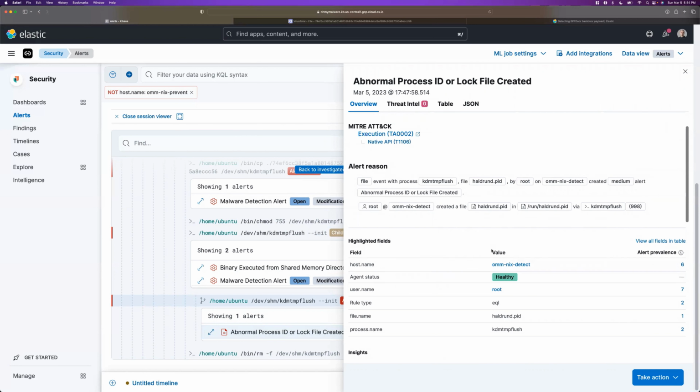So it created this PID file in the var run or the run directory here. You may see it slightly differently if you're using certain versions of Ubuntu like I am. Run is symlinked from var run. That's why you might see run versus var run.